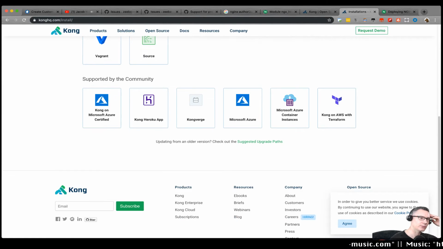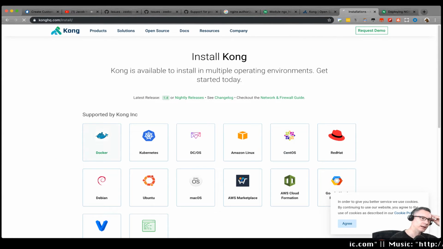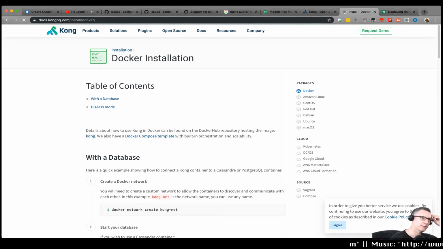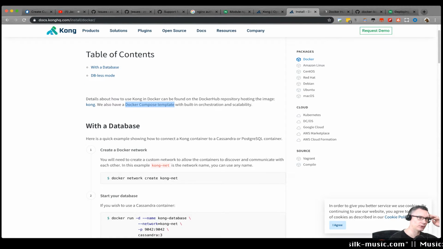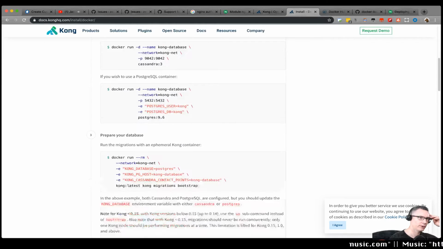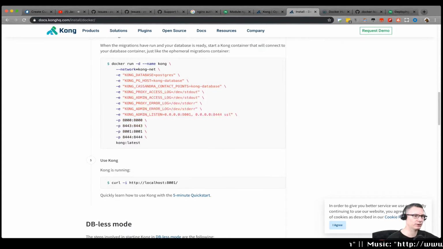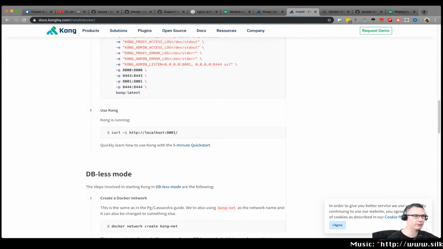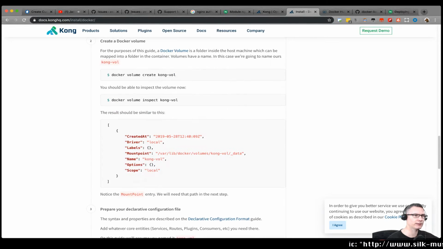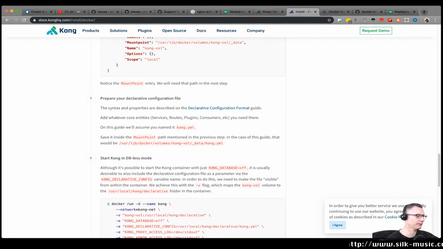Docker, the easiest way to do it. Okay, Docker Hub, yeah, Docker Compose template with built-in orchestration and scalability with a database. Here's a quick sample showing how to connect Kong container to a Cassandra or PostgreSQL. Create the Docker network, start the database. Yeah, or you could put in a Docker Compose, of course. Start Kong. Here it is. Kong is running. DB-less mode. Where does it get its data from if it's in a DB-less mode? Declarative configuration file.